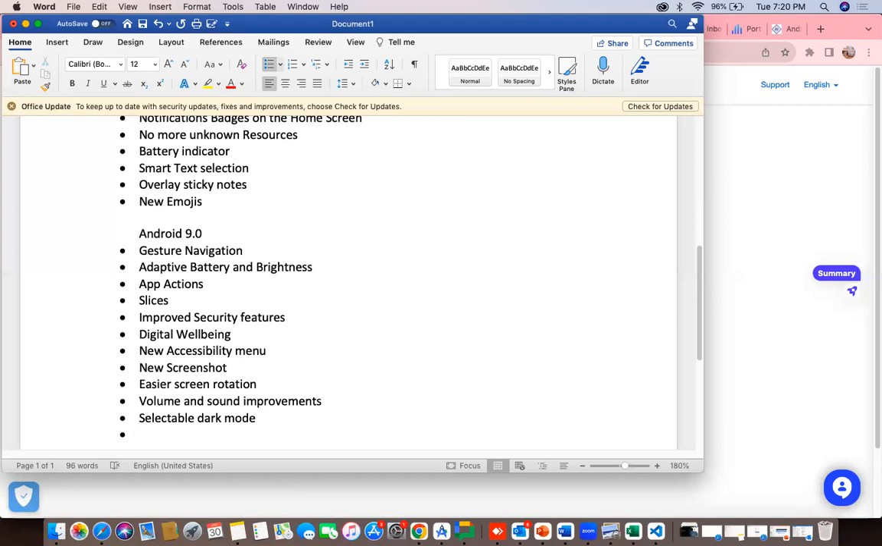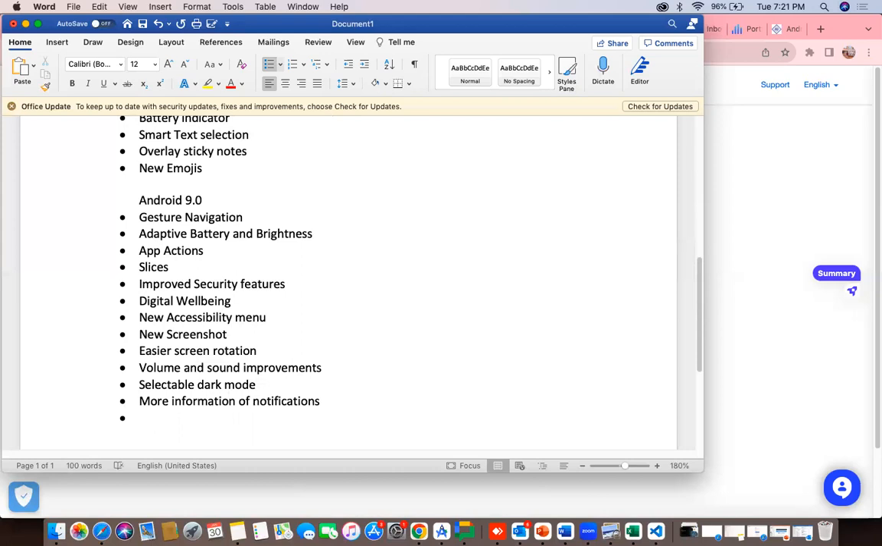And the last one here is more information related to the notifications. So how does this more information of the notifications work? For the last 7 days, it shows how many notifications you received, and which app you are using mostly. You are spending 2 hours on this app, 1 hour on that app, like that kind of analytics it will give. So that is Android 9.0 features.